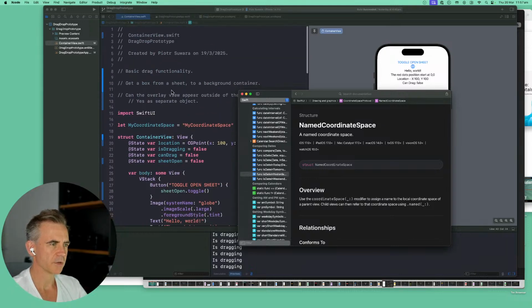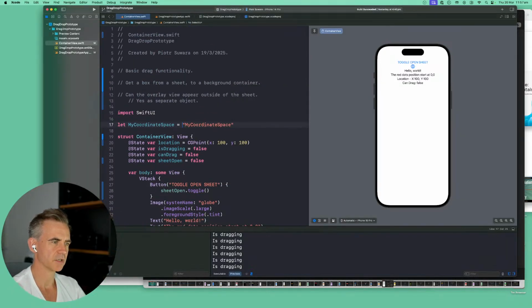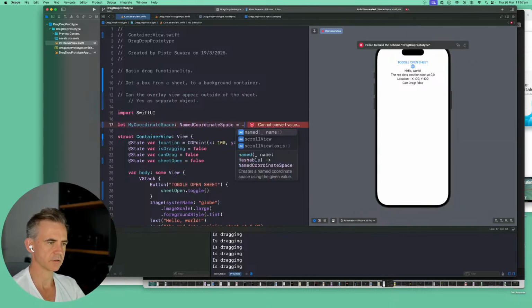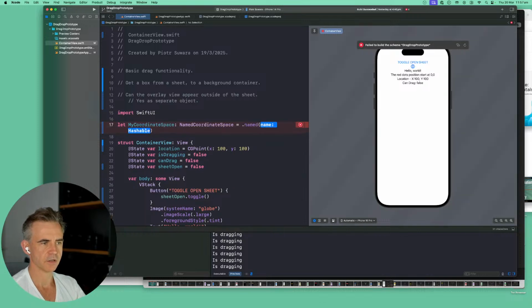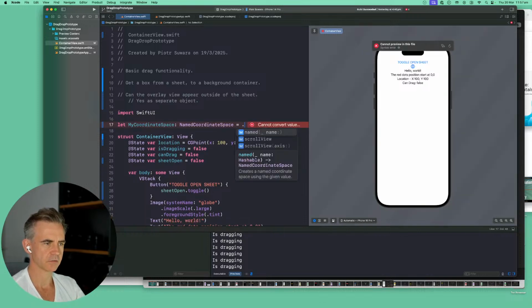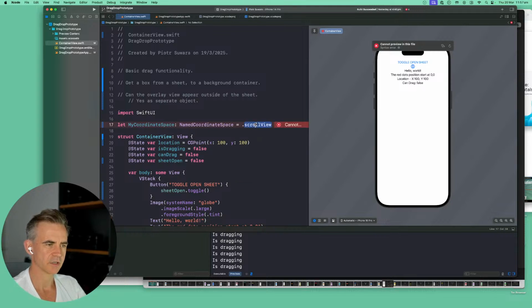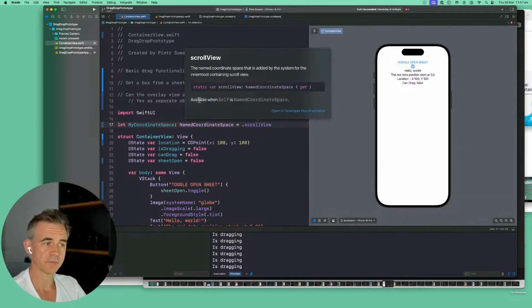So if it's not string, but it's named coordinate space equals named coordinate space. Can you? No, you can't. Wait. Dot named. What? Dot what? Dot scroll view. The named coordinate space that is added by the system for the innermost containing scroll view. This is interesting. I really don't know what this is. Available when self is named coordinate space.